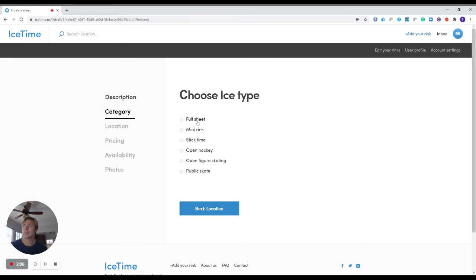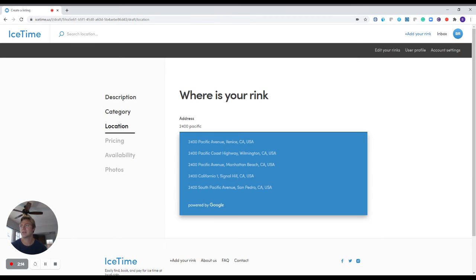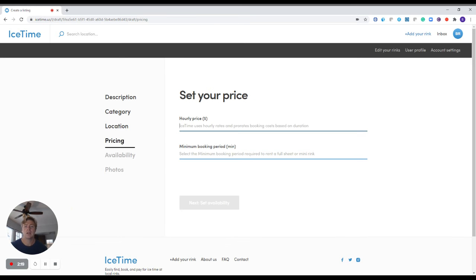So for the purposes of this example, we'll go with a full sheet. We'll fill in our location, 2400 Pacific, which is where I am right now. And then next, we will get into pricing. These pricing fields will change depending on the category of ice that you're listing. For example, for a full sheet or a mini rink, you'll select an hourly rate and then the minimum amount of time a booking can be made for. Then the final price to the end user will be prorated based on the duration that they book the ice for.